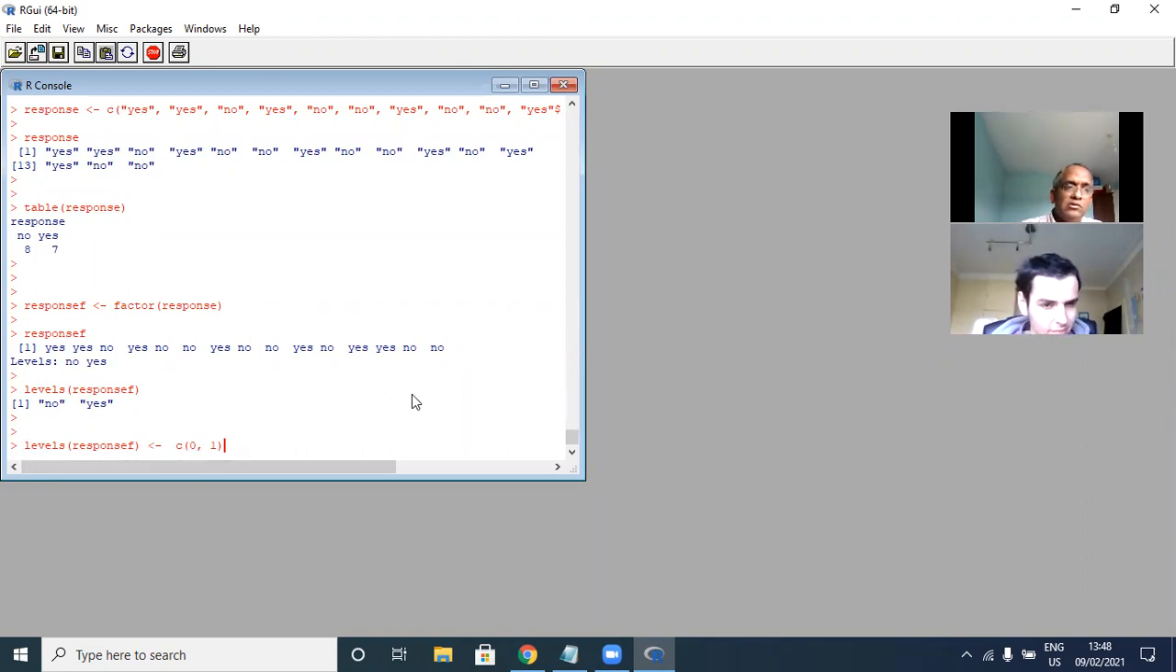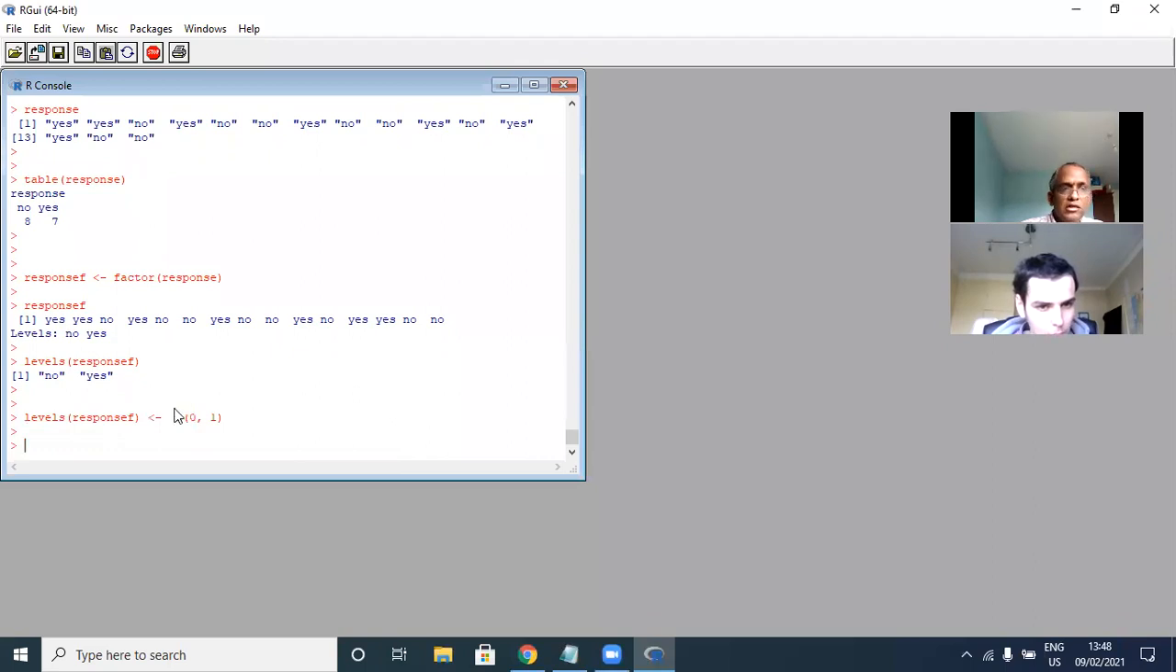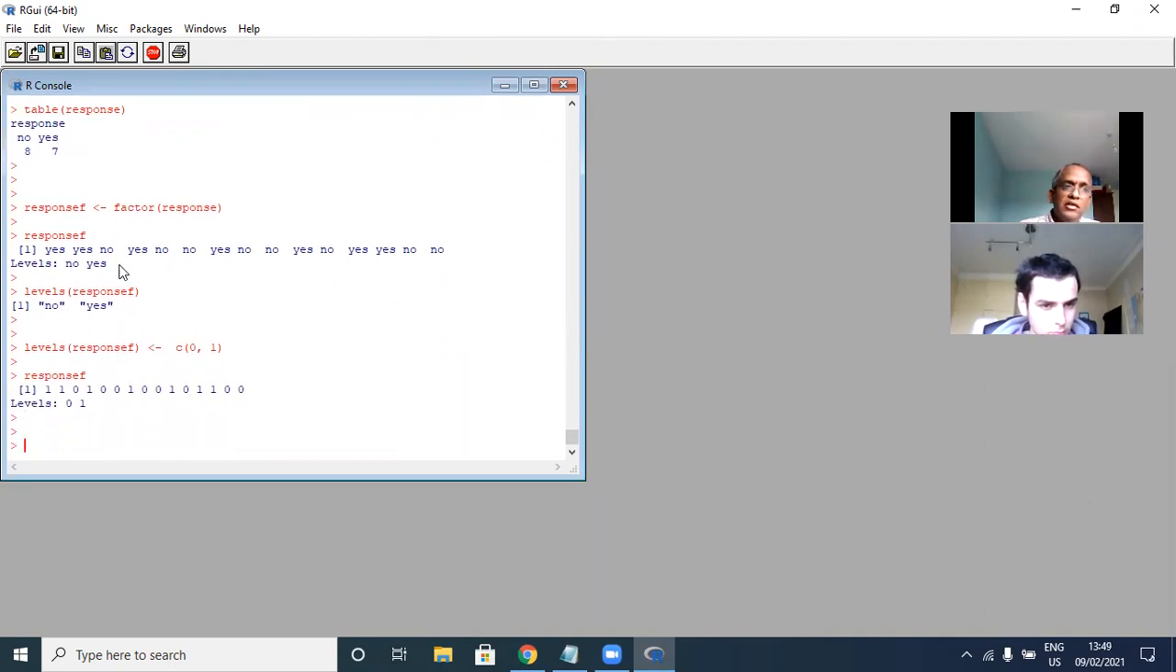So this command will record no as being 0 and yes as being 1, right? So now if you retype response F, you will see the data recorded as 1 and 0. So yes is coded as 1 and no is coded as 0, right? Okay, so that's on categorical data.